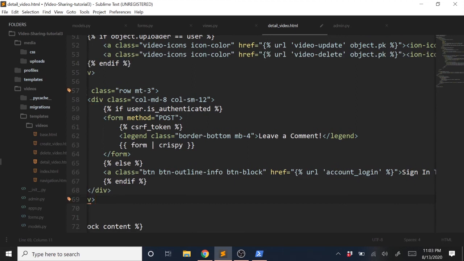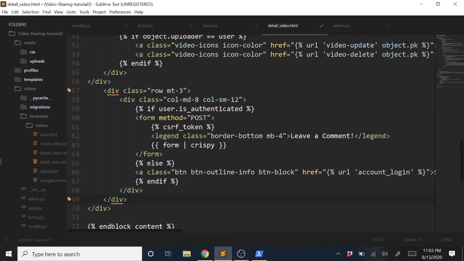And that should show our form up. And now the last piece we need to add is we need to loop through and show all the comments. So now below this row here, we'll first create another code block. We'll do for comment in comments.